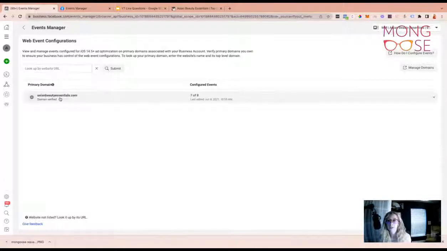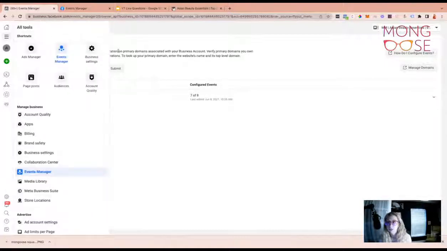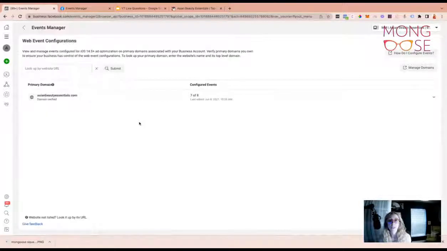Another important thing to note is that this domain should be verified. This is something you do in the settings. So if you're in this all tools, you go to business settings and you go to the data sources to make sure that your brand is protected. You need to verify your domain before you can move forward.